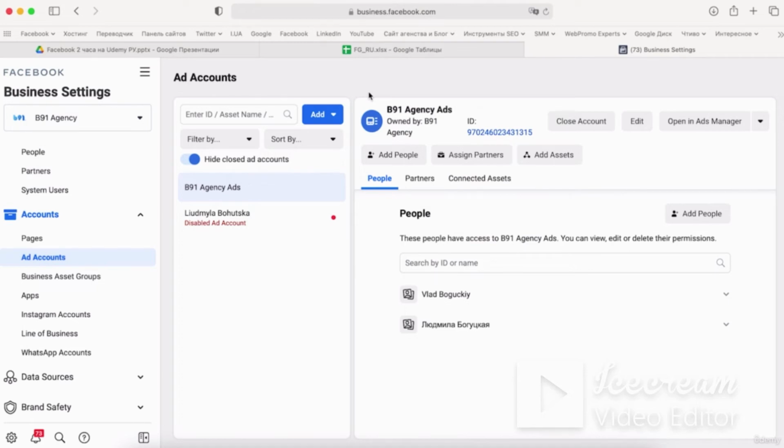The card can be in any currency. It doesn't matter what currency you use for your account. It can be dollars, euros, pounds, etc.